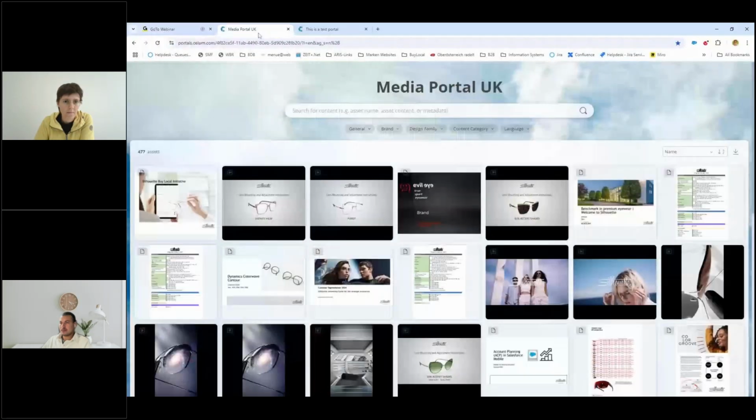But now, enough talk from my side. I will share my screen and I will show you our portals. Give me a second. So now you should see one of our, I name it, prototype portals.